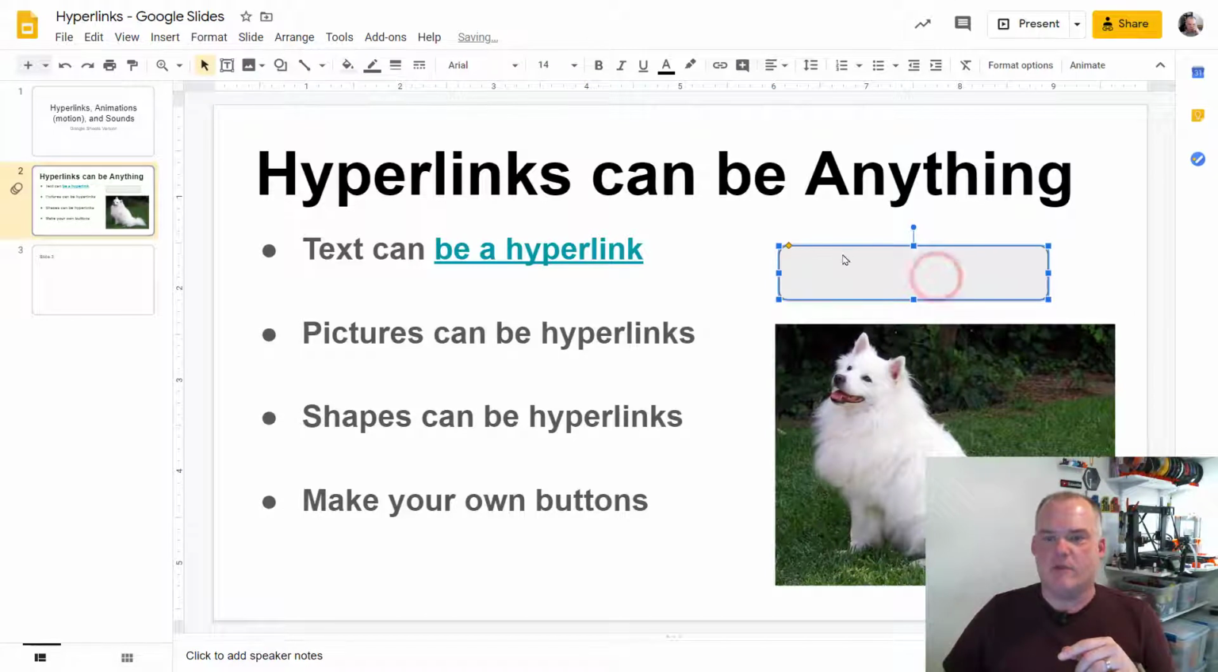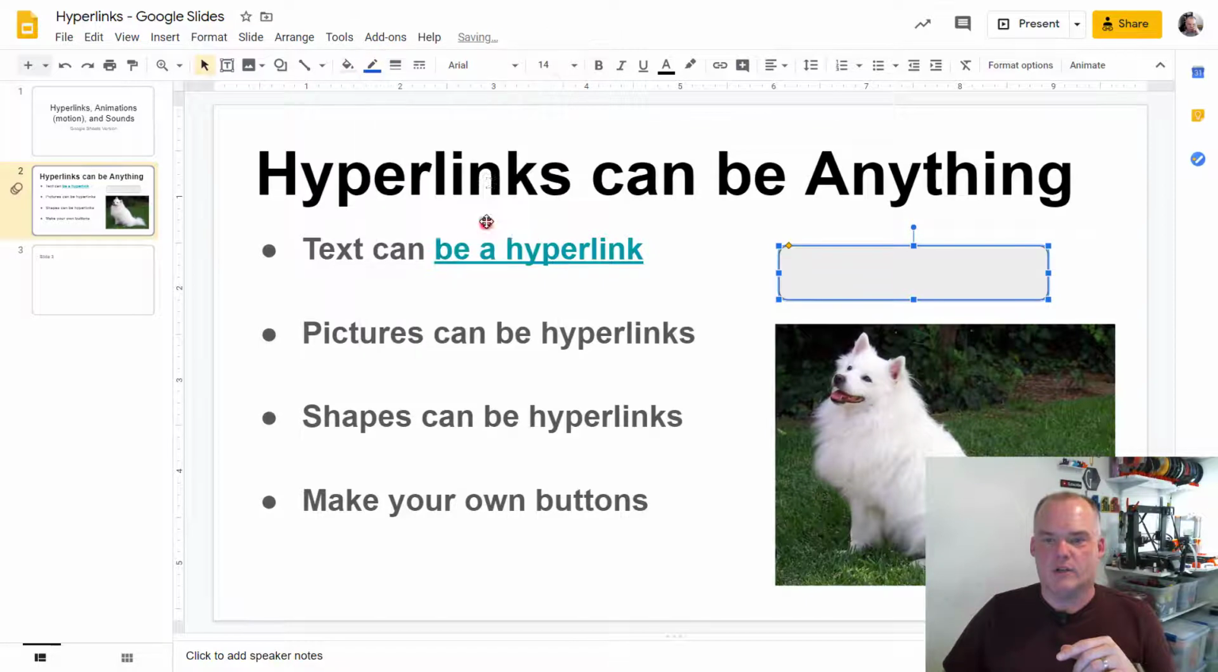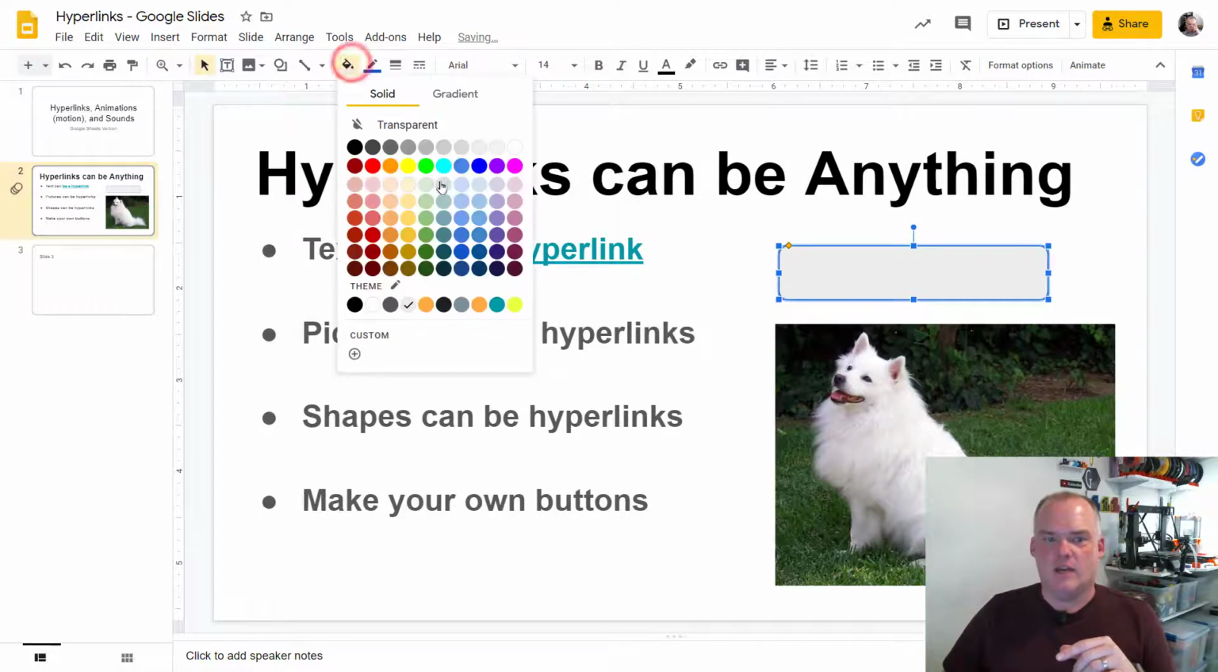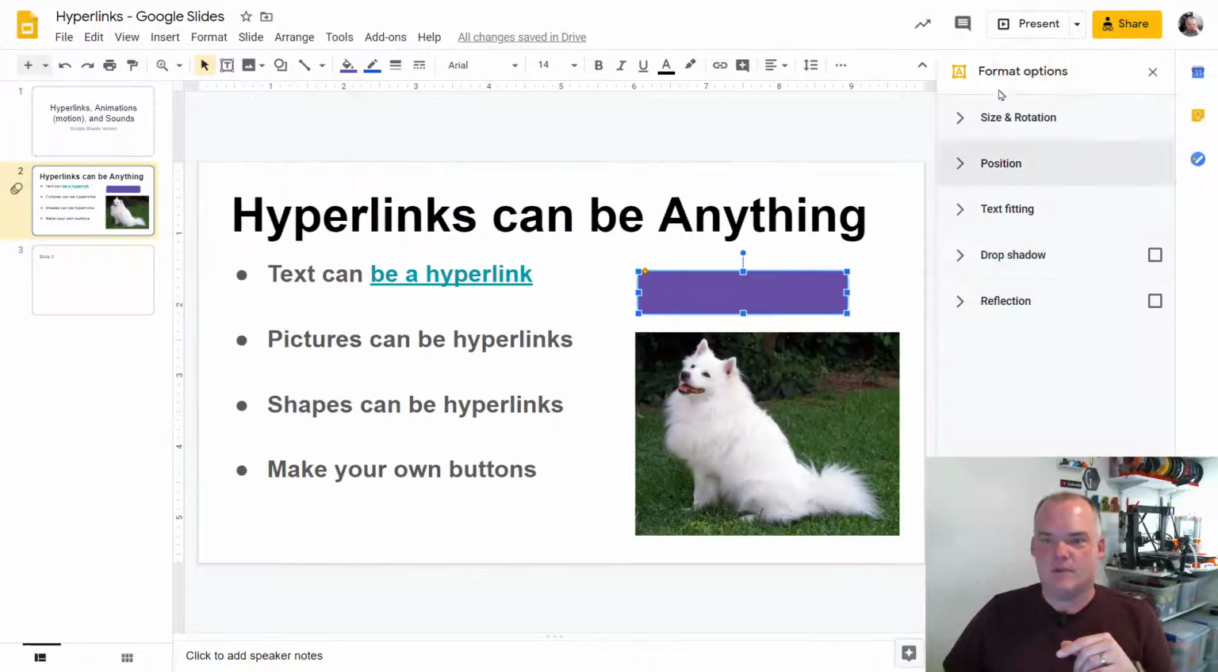There's my shape. Now, if I have the shape clicked on, I can go up here to my toolbar and I can mess with that shape. I can change the border color. I can change the fill color. I can go up here to my format options. And notice now I've got all of these options over here.